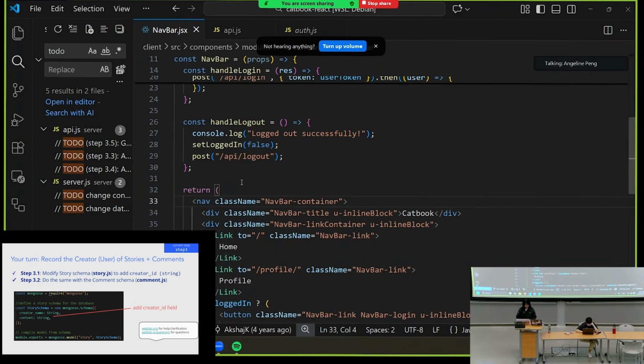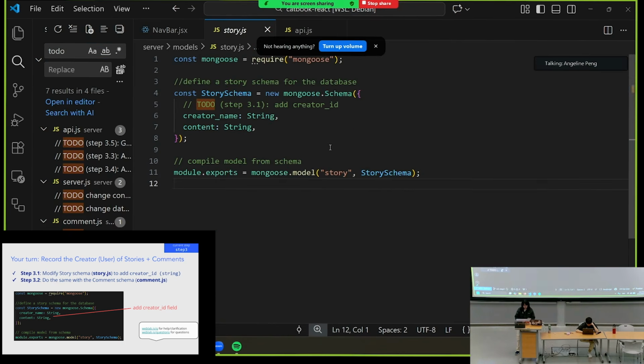Okay, so for this step, there are many parts, but for right now, we're going to do 3.1 and 3.2. So 3.1 and 3.2 is just adding this creator ID field into our story and comment schema. So I'll give everybody like 30 seconds to do that. It should be pretty quick.